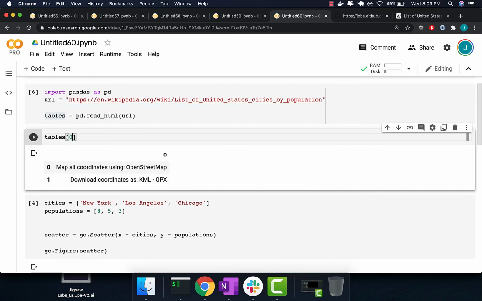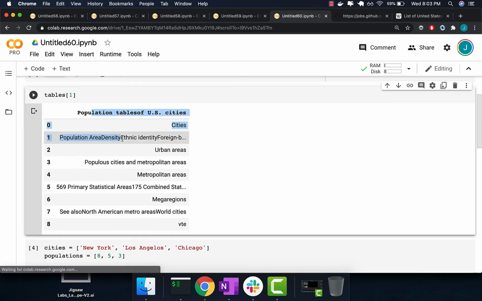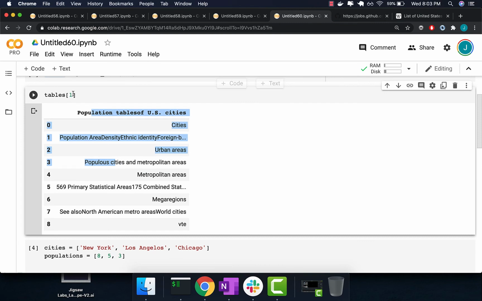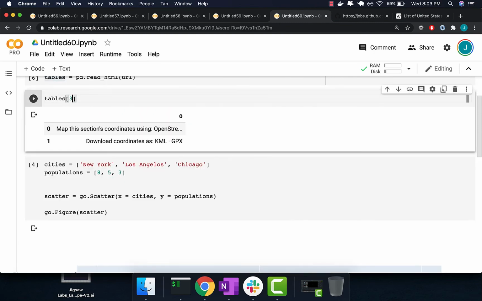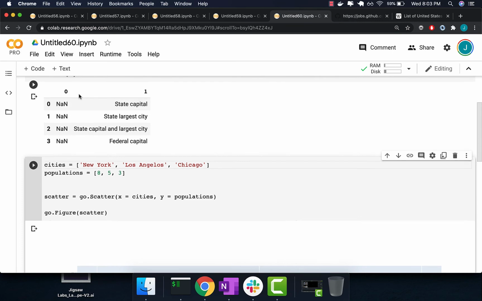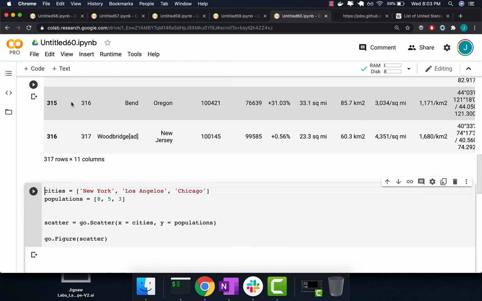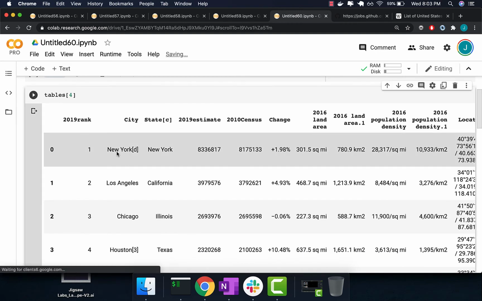Let's take a look at the first table. This is a table, but it's not very useful. Is there a next one? Okay, this is another table, but it doesn't actually have the cities there. We want to get to this table. So we're going to keep going. Don't give up. This one's not good. That one's not good. This is getting discouraging. Bingo. 312 cities, starting with New York.